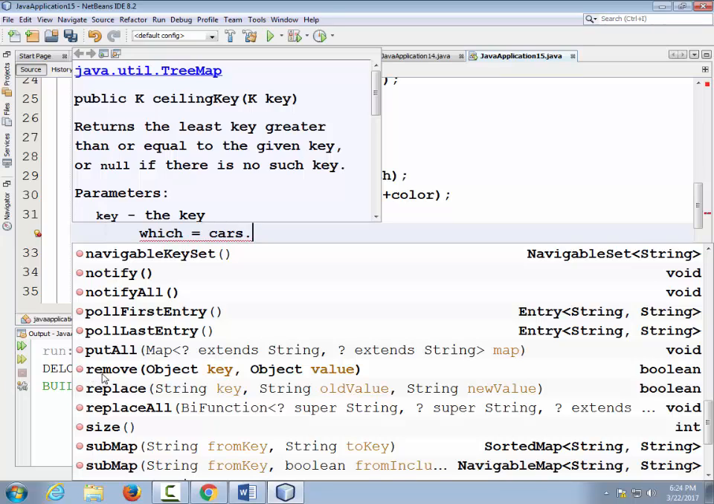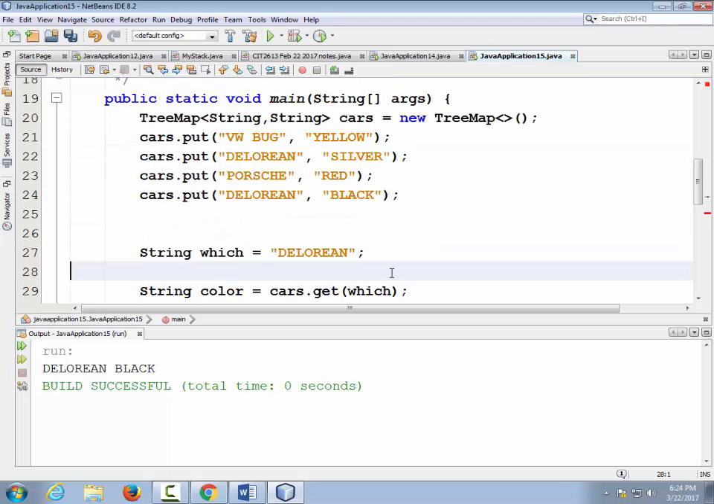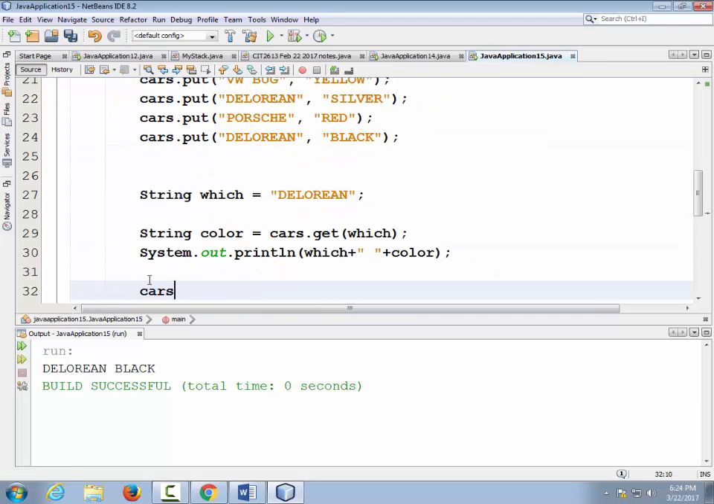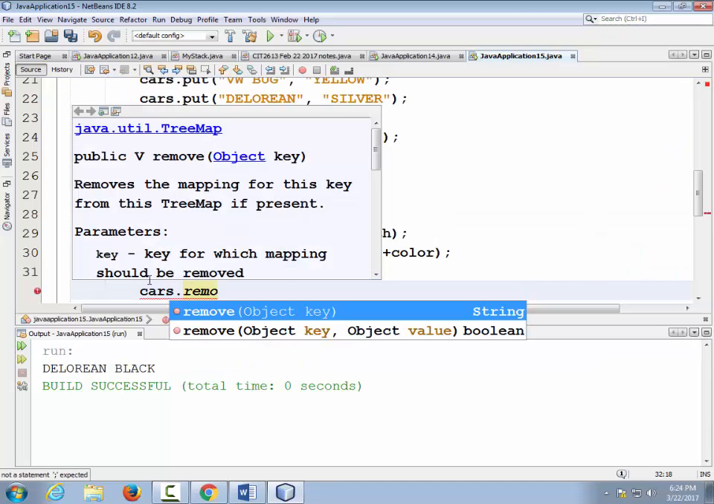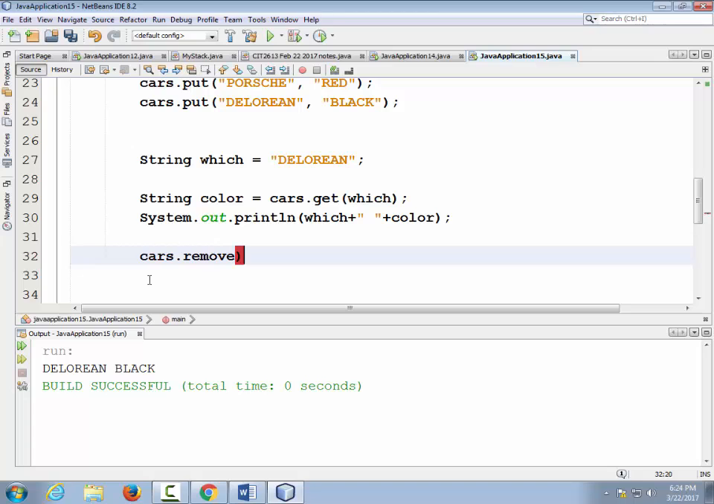Replace and remove. You want to remove an object from it? I wonder why, if we have to call both remove key and value. Let's find out. Let's try to delete the Porsche. So cars.remove, parentheses, Porsche. Let's see if that gives us a syntax error, if it actually works. All right, now that it's removed, if we try to get the Porsche, it should not work.